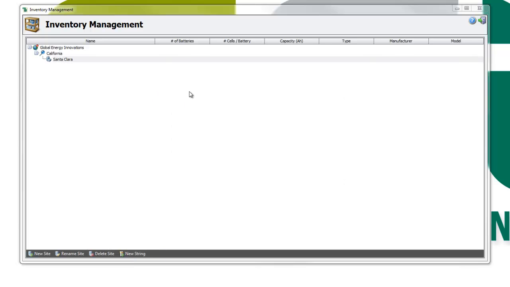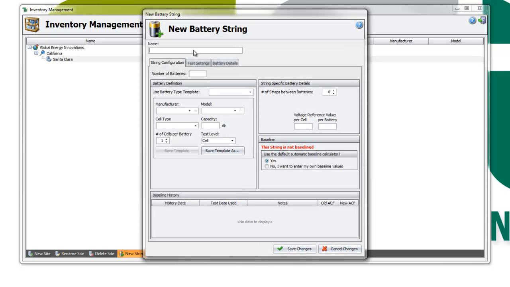Now that the structure of the string location is defined, you can create a string configuration. By clicking on New String, you will open a new battery string window. On top of the window, there is a field for the name of your string. This window is divided into three tabs: String Configuration, Test Settings, and Battery Details. The entry of the different settings can be done manually or by loading templates. When the entry is done, you can save the settings as a template for future use.